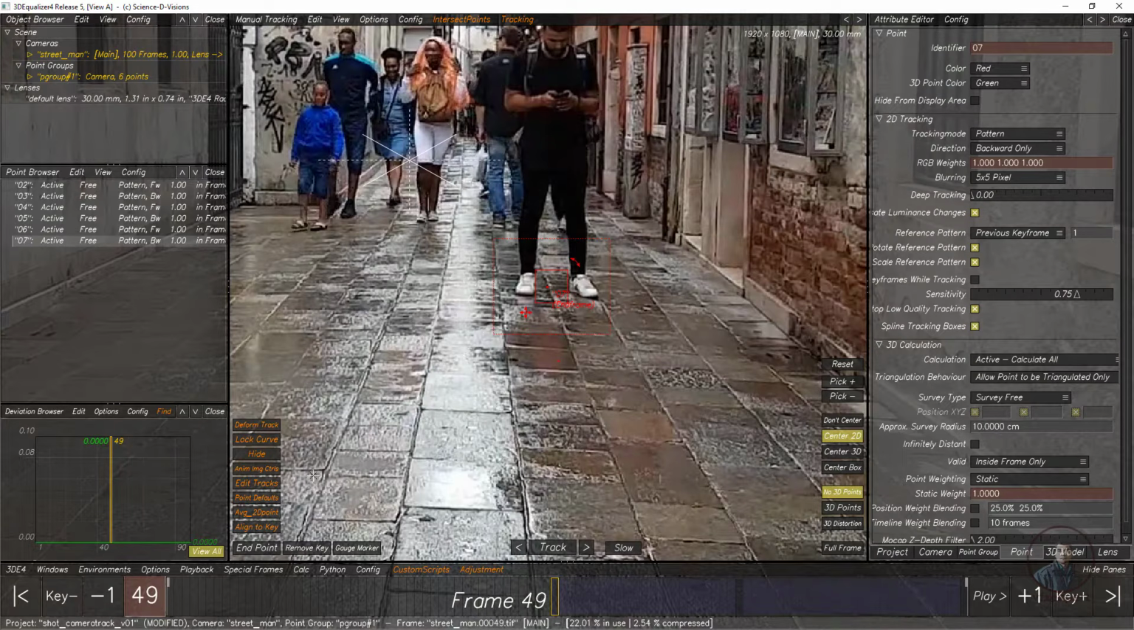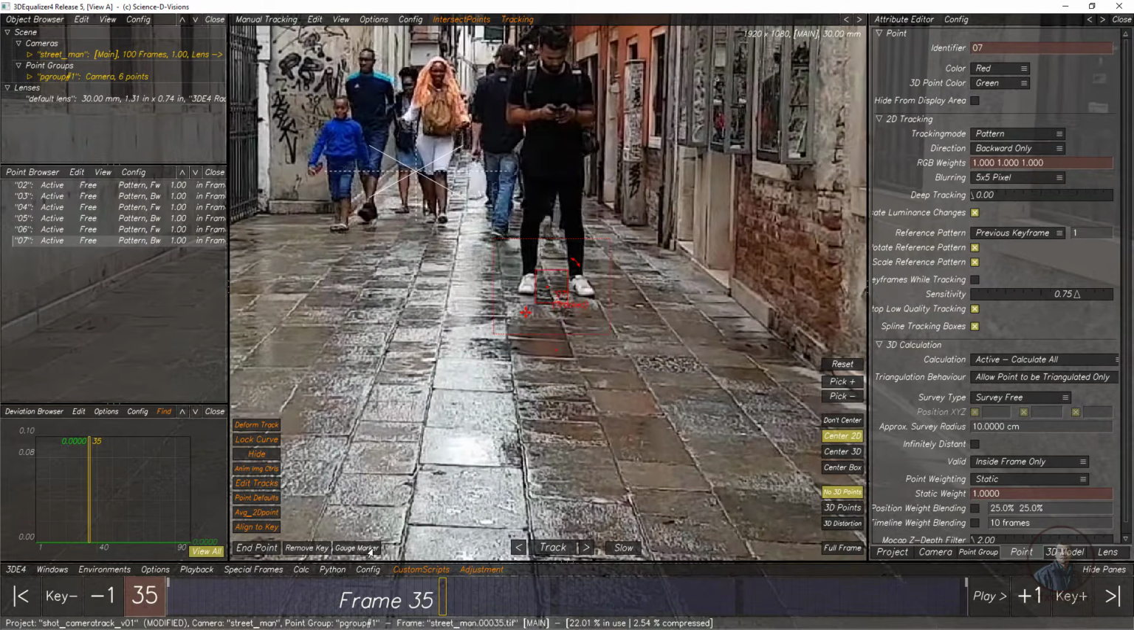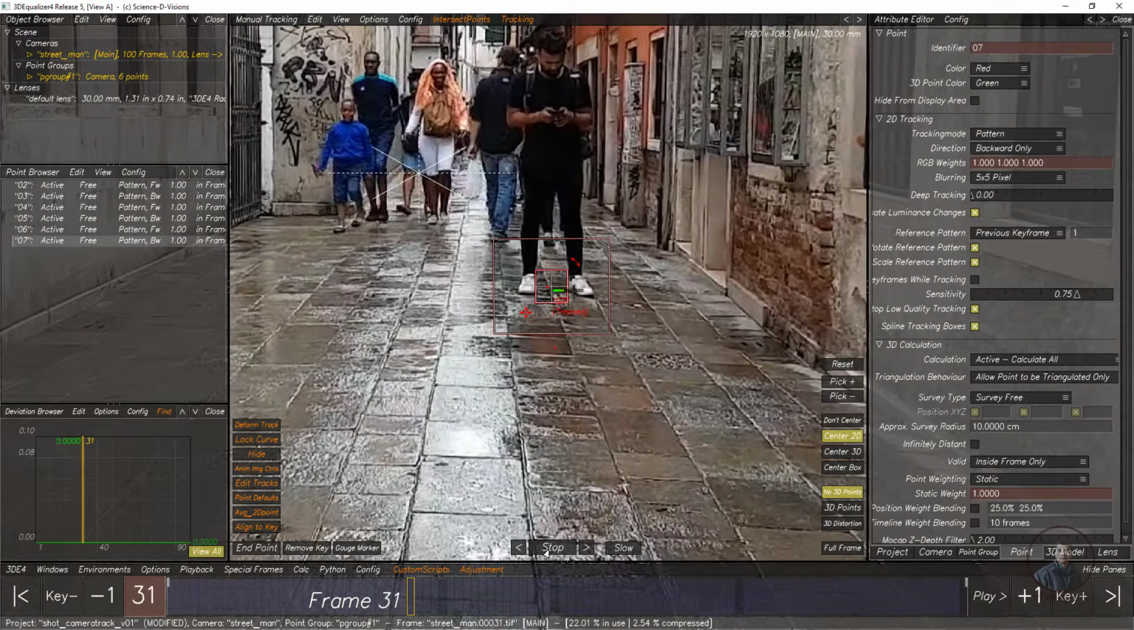Now again we have to track the remaining frames. So again we can click on this end point, because actually it's showing end frame here, so this will not do anything. Just we have to click on this end point. Now you will see this keyframe here. Just again we have to click on this track, then gauge marker. So this will again just create a key.